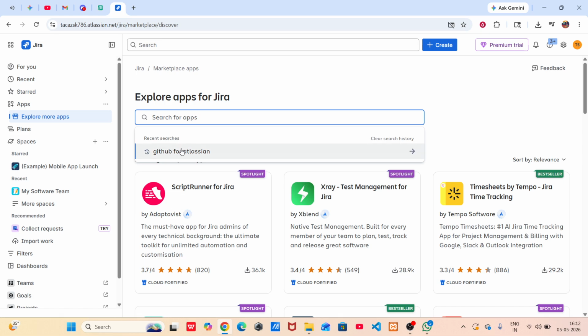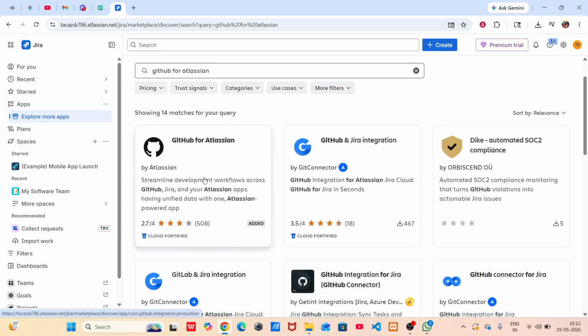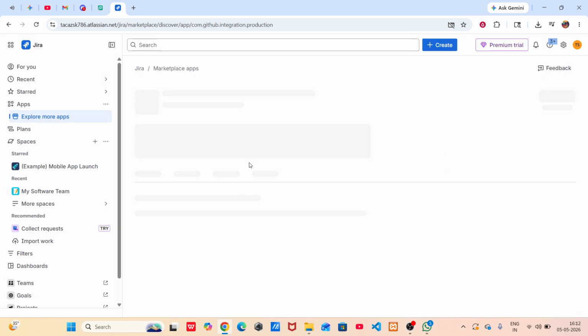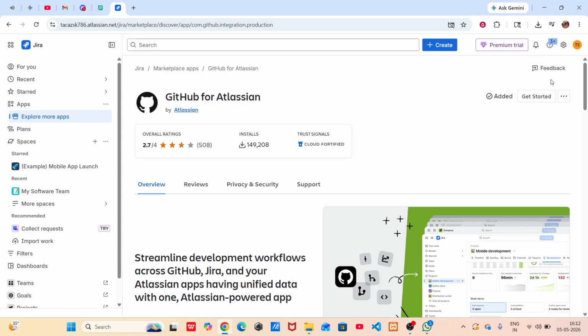Now, here comes the exciting part. In the app search bar, type in GitHub for Atlassian. This is the integration we're interested in, and it will allow your GitHub commits to link directly with your Jira issues. So once you've done that, you should see an entry for GitHub for Atlassian. When you find it, go ahead and click on it. From there, you can easily install the app.